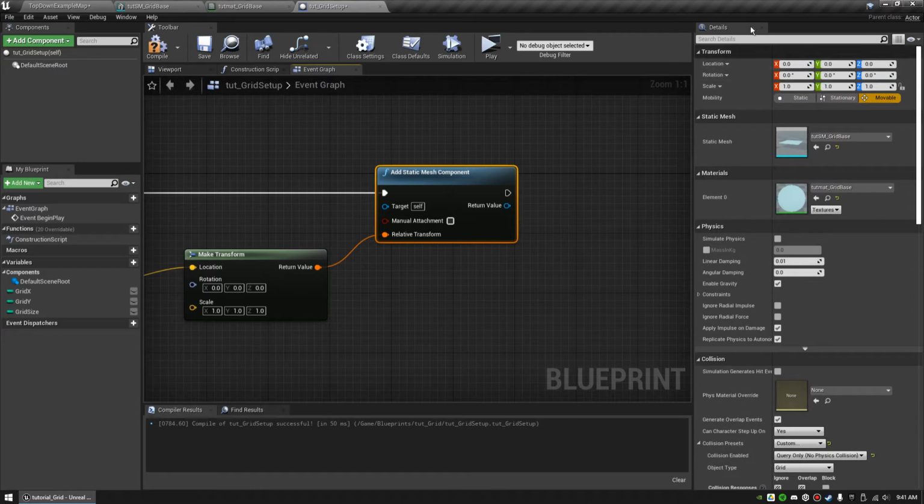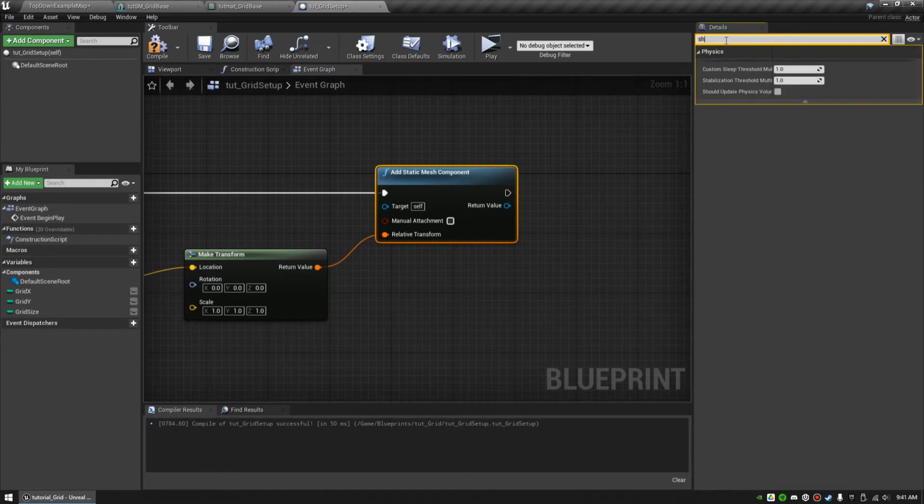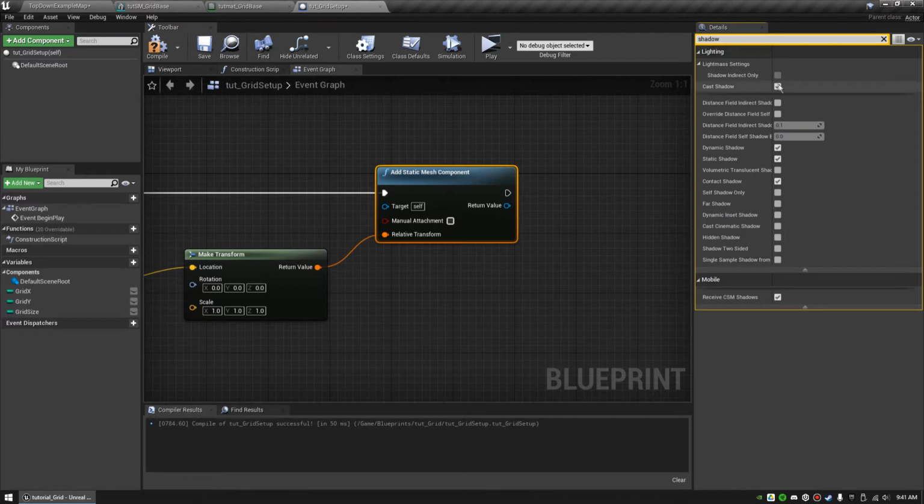One other thing we do is in the search bar, I type in shadow and we just turn off cast shadow, because this grid will be just a visual showing of the grid. We don't need it to cast a shadow. Casting a shadow just creates issues.